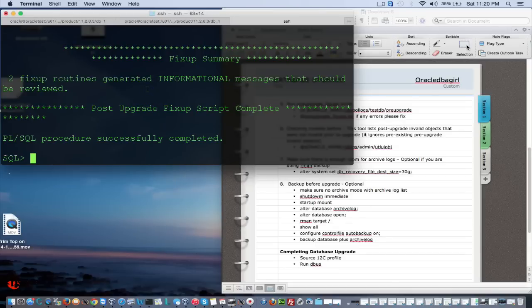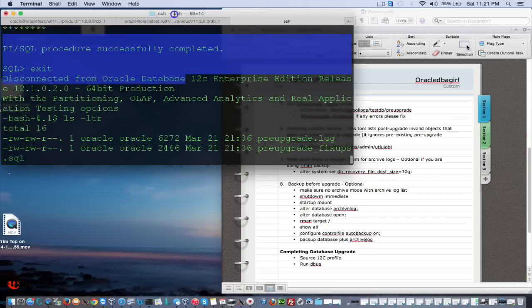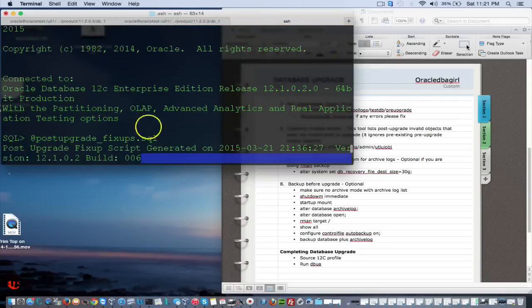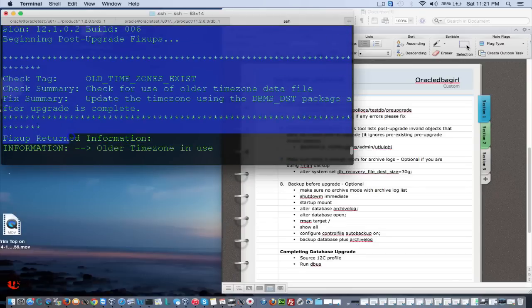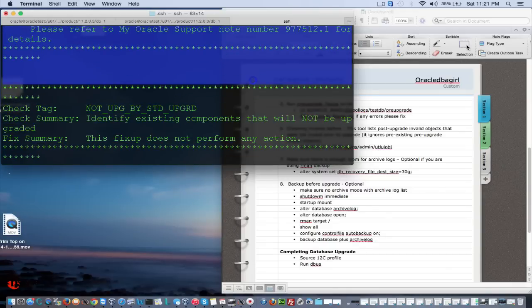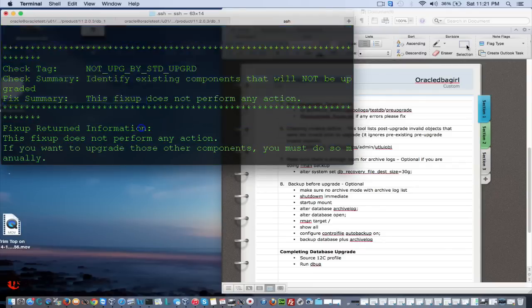I don't think this outputs a log. If it does, I don't know where the log would be stored. It's not stored here, so let's just go up and read what they have. Go to the top. Okay, we ran it there. Okay, same thing. Old time zone exists. We know about that. Okay, we know about this. It identifies the component that will not be upgraded. This fixup, okay.